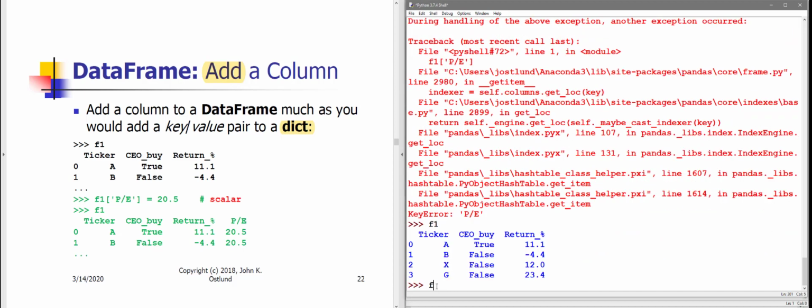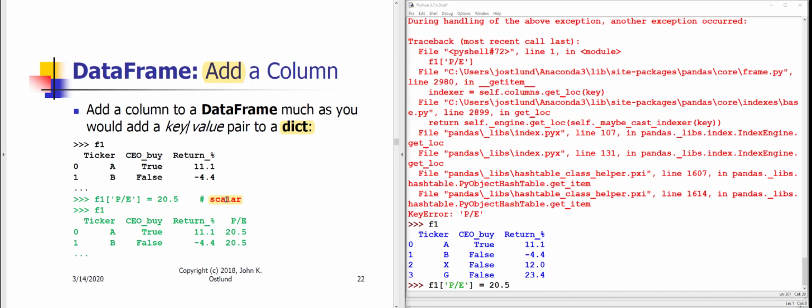But if I say F1 sub PE and then do an assignment to that column, 20.5 here is the scalar example that we're using, then that column will be created just as the key would be created in a dictionary. And by assigning a scalar to the column, that has the effect of every cell in that column being filled in with the same value.